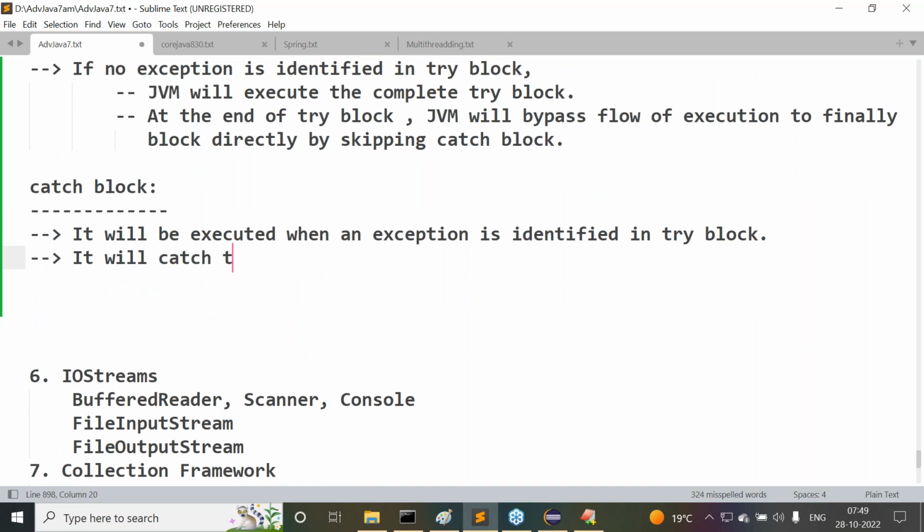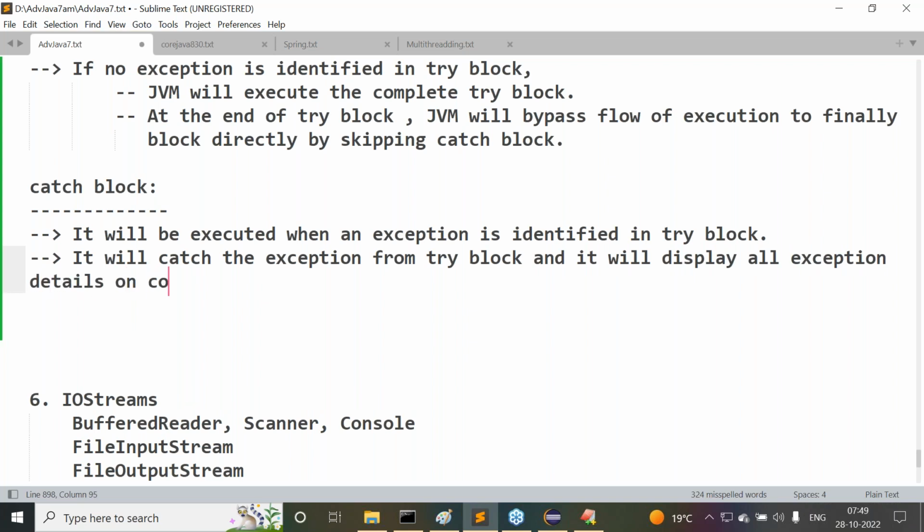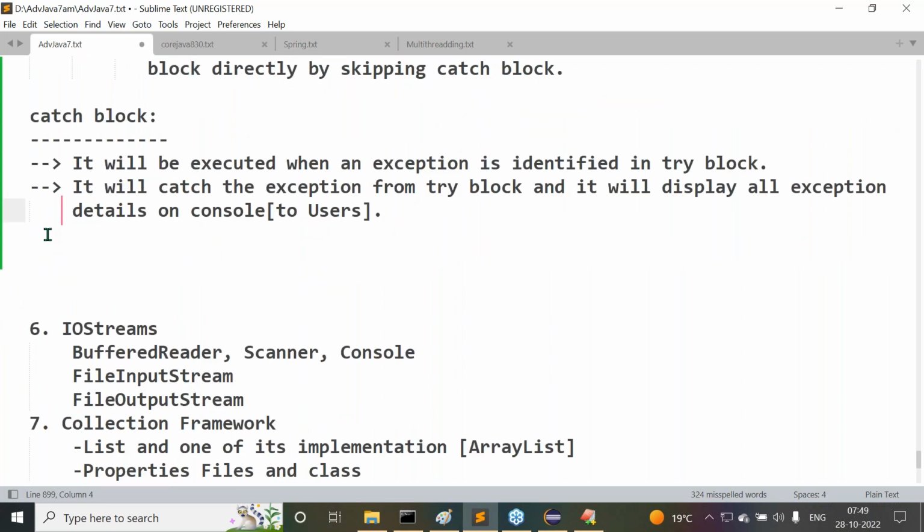It will catch the exception from the try block, and it will display all exception details on the console, or to the users. Exception details are going to be displayed on the console or to the users. Understand my point? Its main intention is to catch the exception and display exception details to the user, either on the console or in some logs. We are going to maintain some log files, whatever it may be, giving some information about the exception details.